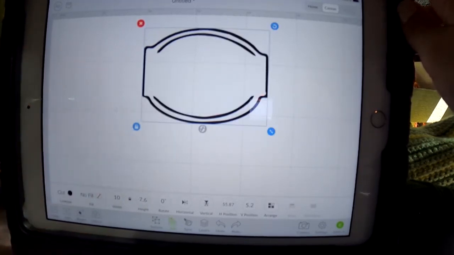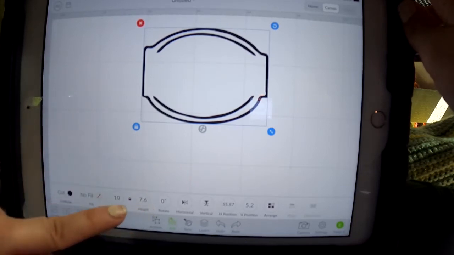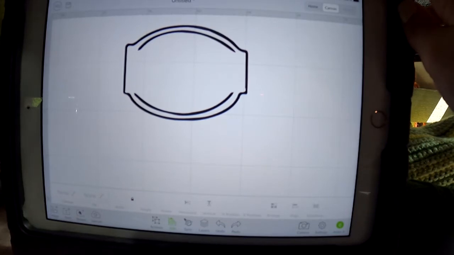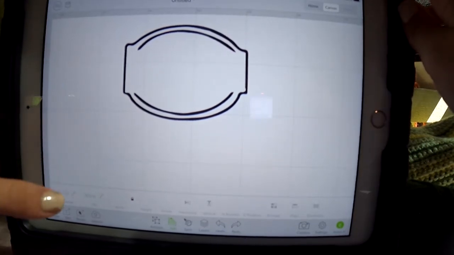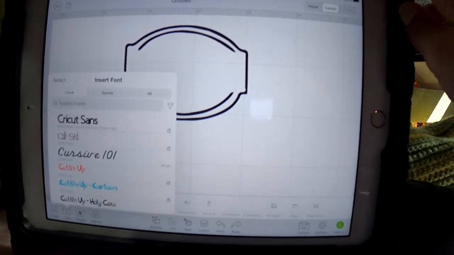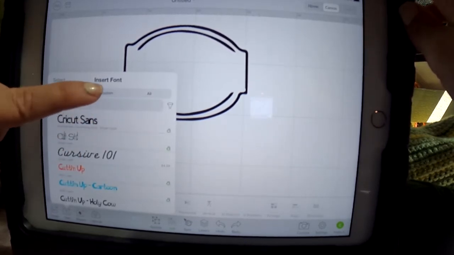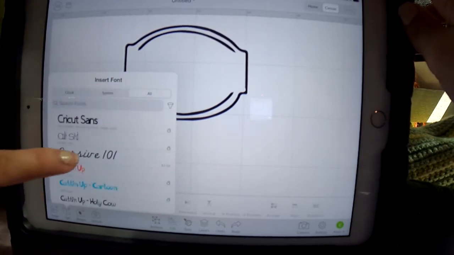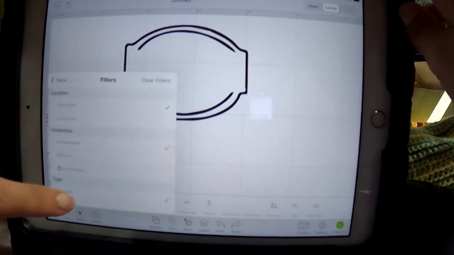So here you can see I'm messing around with just changing the size of an image. So you can use that double arrow in the corner to resize, or you can go down and actually change it to be a more specific measurement what you're looking for by using the width and height features. You can type in what you're looking for.